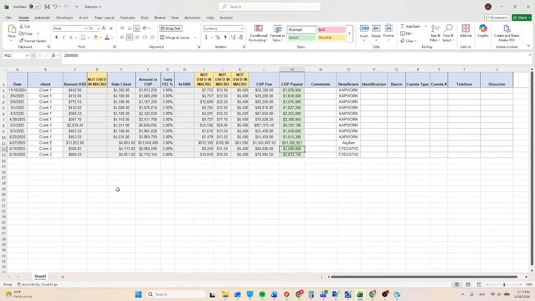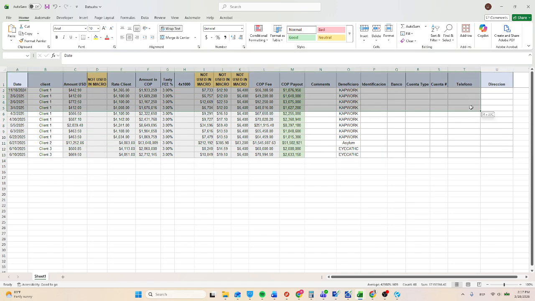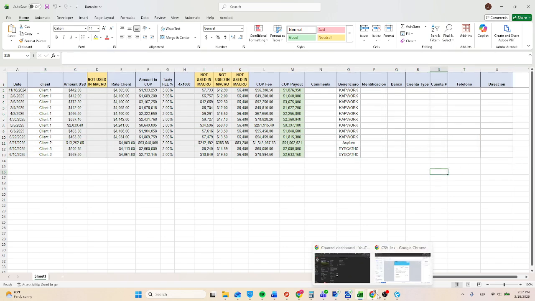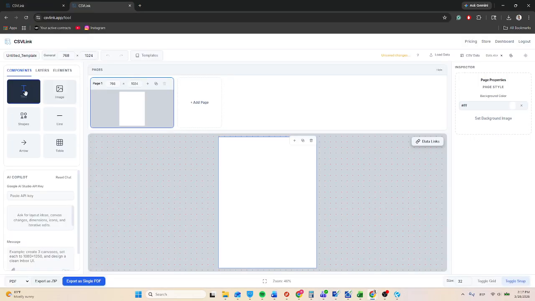I'll show you how you can generate many invoices at a time using your own customized template and populate it using your own data stored in Excel, just like this one or with any other format you have. So first thing we are gonna do is we go to CSV link and we create our own template.